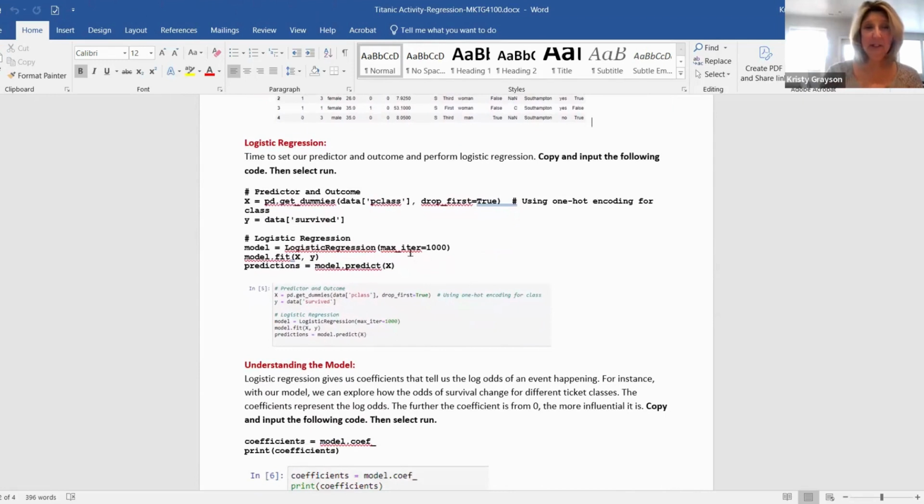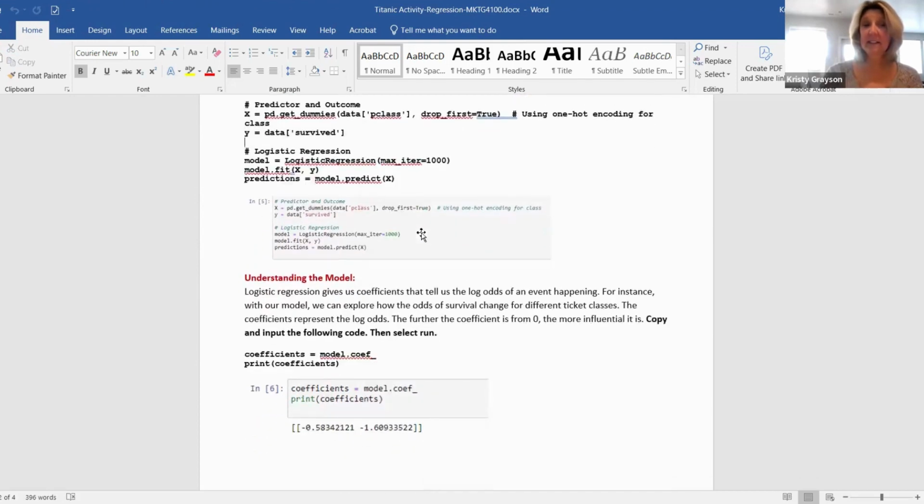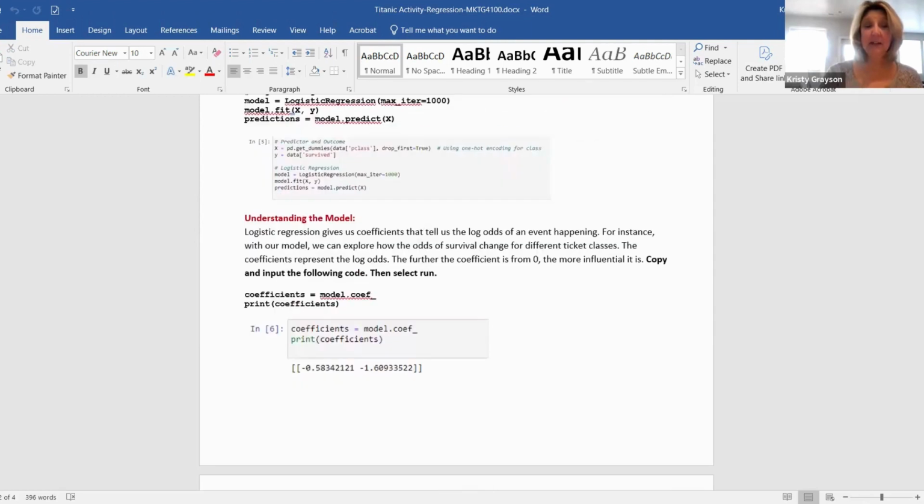The next thing we want to do is run our logistic regression. It's time to create a prediction based on whether they lived or they died, based on ticket class. I'll let you decide what your prediction is going to be. That's your hypothesis. I'm going to plug this in, paste it right into the notebook, and that has successfully loaded in the model.